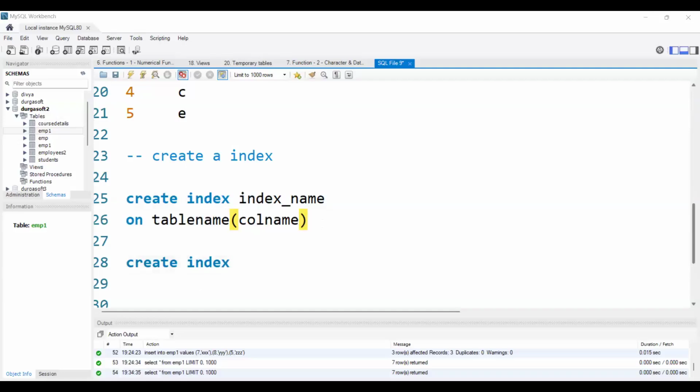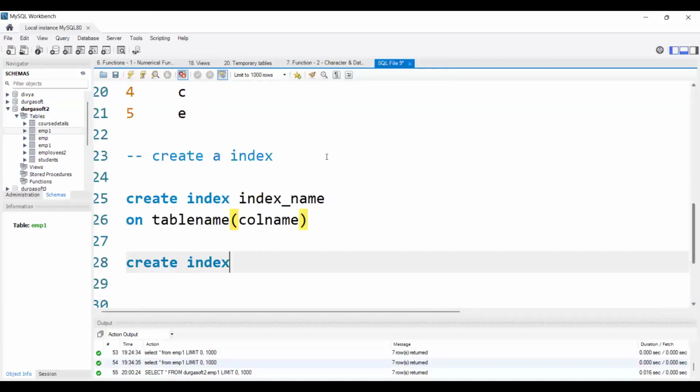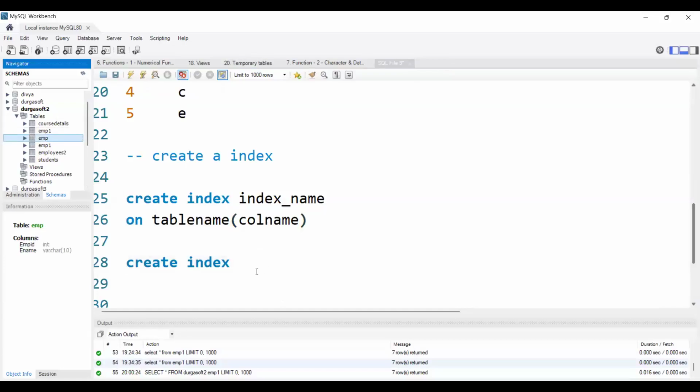So let me show you how we will create any index. On which column? Maybe on the same column I will create. I will create it for the employee one table.